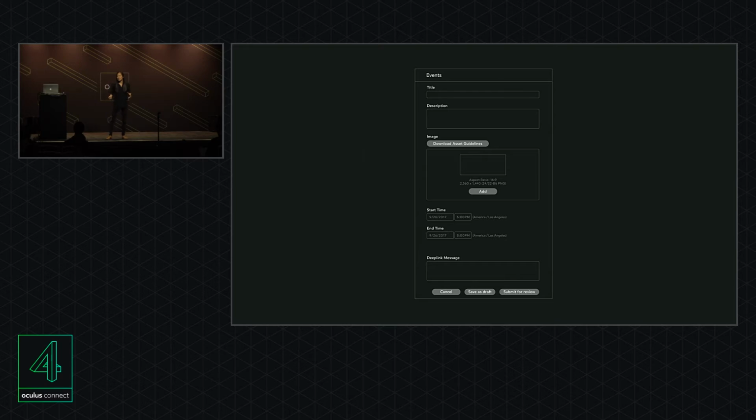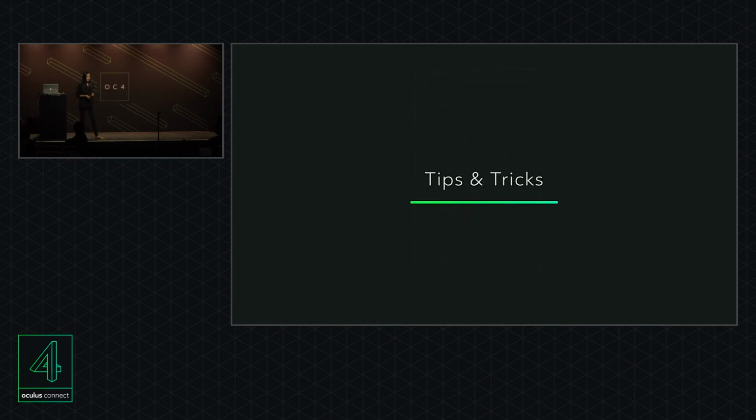So creating an event is, again, super simple. This form can be found in the same place as both the announcement and in-app content forms. Again, we ask for a title, a description, and an image. And we ask for an event start and end time. We also ask for an optional deep link message so that people can launch straight into your event once it starts, instead of just launching your app.